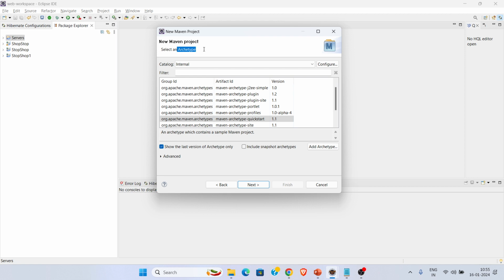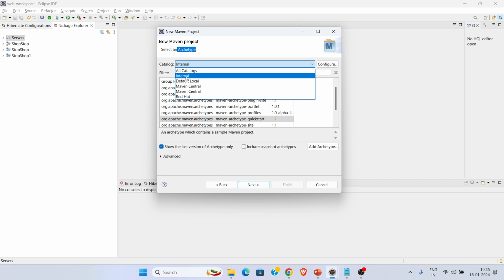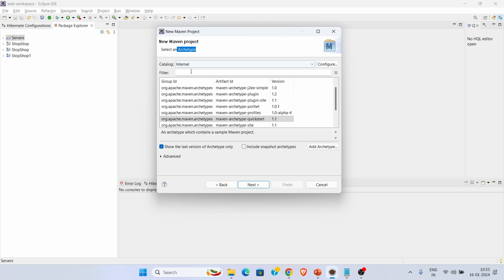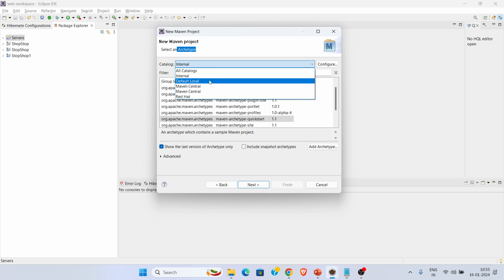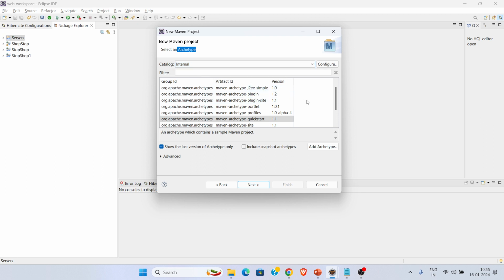Project archetype refers to the project template. I told you, it will specify the structure for your project. Maven has predefined templates for different types of projects. So here, in the catalog, always select Internal. If it is not selected, you can select it from the drop down list. When you select Internal, it will show the various templates of Maven.